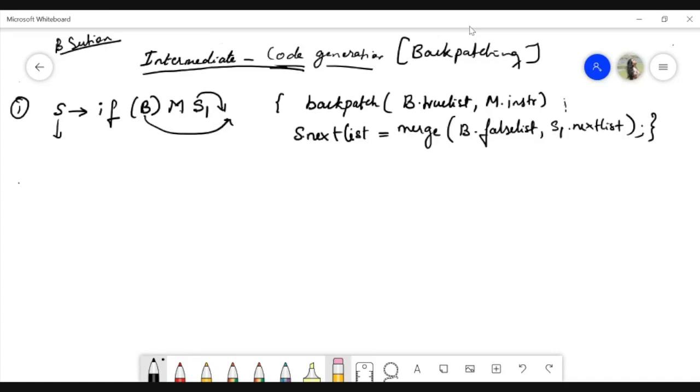Okay, understood? Now, for if else statement, if B then M1, S1, I need to have one more nonterminal here to hold the index. I will tell you why. M2, S2. So we have M1, N, M2 being inserted here. What is the use of N here? Anyone can guess why do we need N here or not?